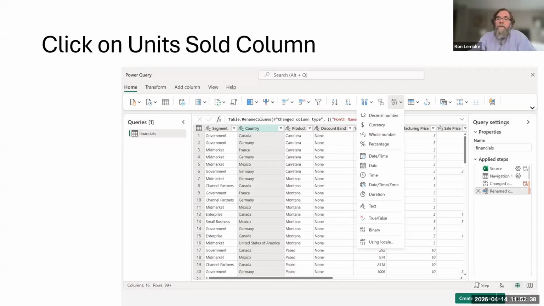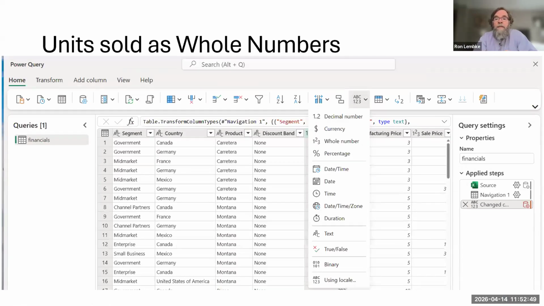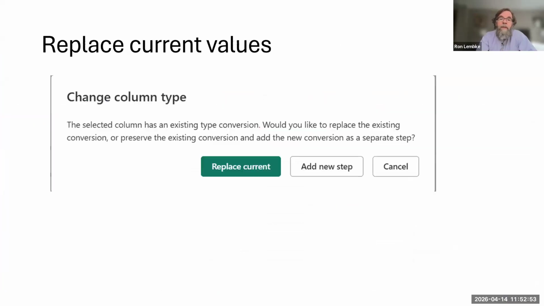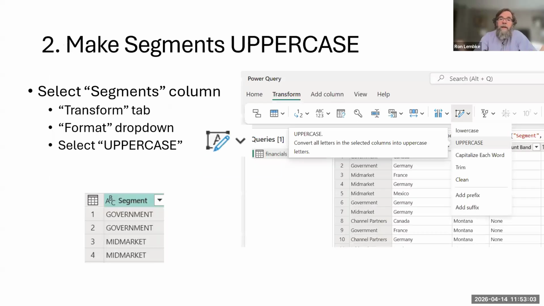Okay, sorry. So we're going to click on that column, and then you can see we're going to click on where it says whole number, and that will turn everything into whole numbers. So we've got whole number right there. And it's going to say, hey, do you want to change this column type? And you're going to say, yes, I do. So that will replace the current values. So click replace current. And that was easy to do.